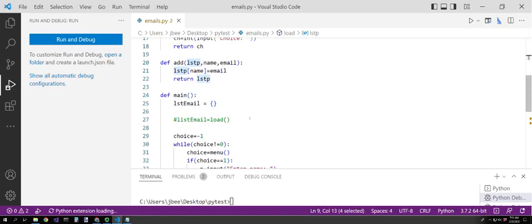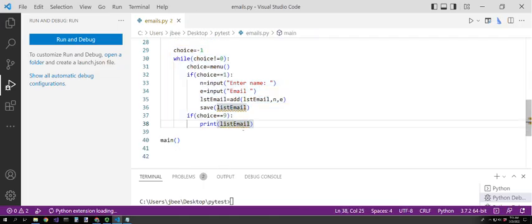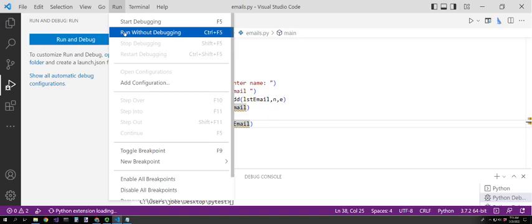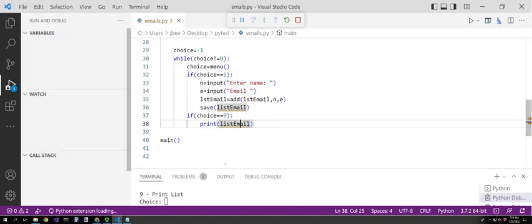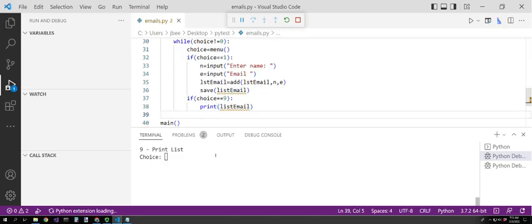Okay, now we have something we can use. We save list email after we've added to it. You can ignore those warnings. Okay, now I'm going to go ahead and do add. It's there. I'm going to do add, John Doe at doe.com.